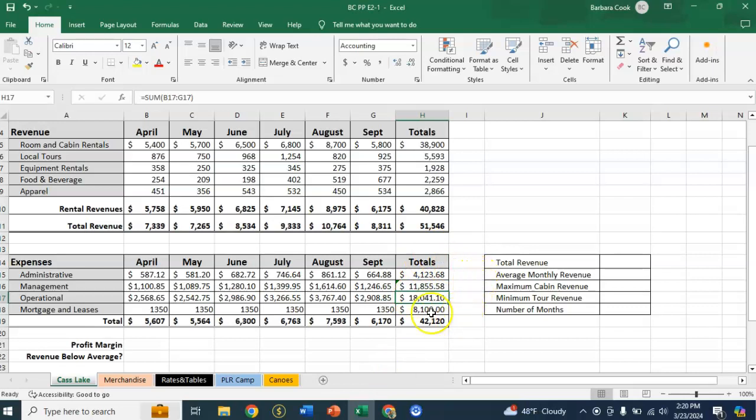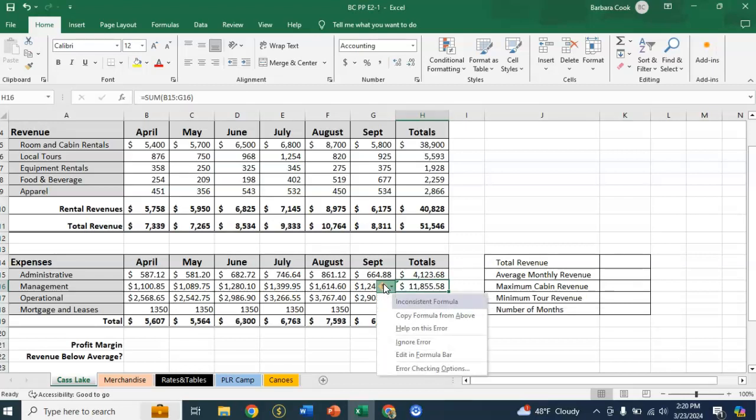And what you do, it shows you that with this little tiny green triangle, that means that there is an error. So if you click on each the error is, then it brings up this yellow diamond with an exclamation point in it. That's called the trace error button. So click that, and it shows you what the problem is, and then it gives you options for how to fix it. And they want you to just copy formula from above. All right, so it copied the formula from above and it fixed it.